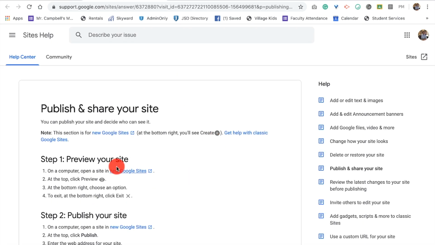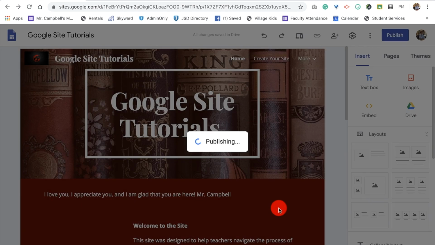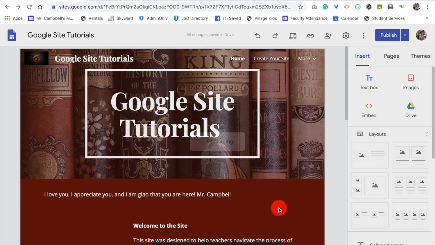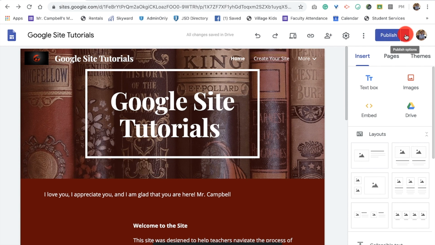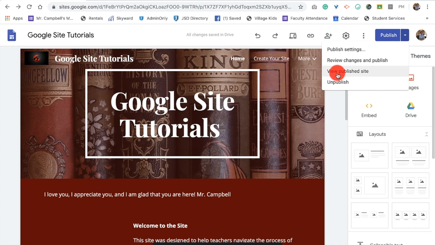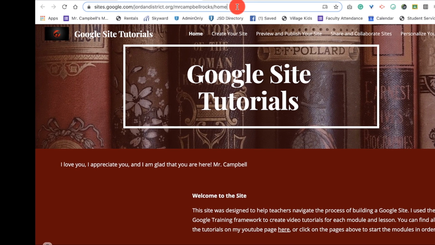If you wanted to find out more here, it will take you to another link, and it talks about what this looks like for Google Sites. So we're going to go back here, and the moment of truth, you've probably already done this, but go ahead and click Publish. Now what you'll have is you'll have a live link up here. Before, right, I can view the published site, and here's our site. You'll see there is the site, sites.google.com/jordandistrict.org, Mr. Campbell Rocks /home.